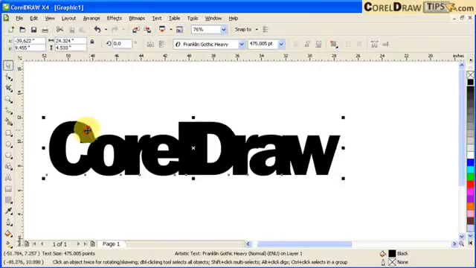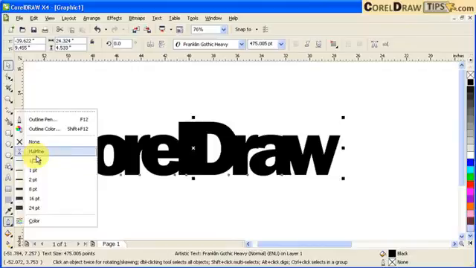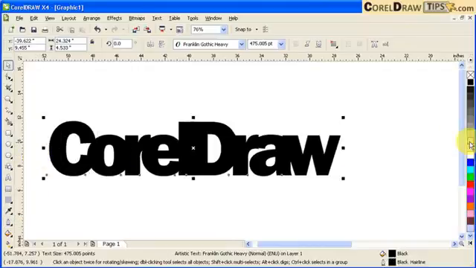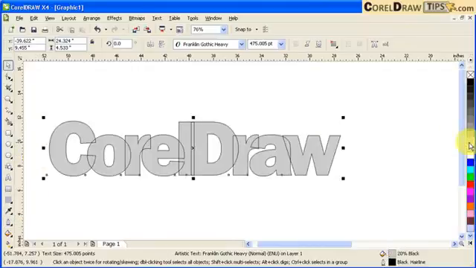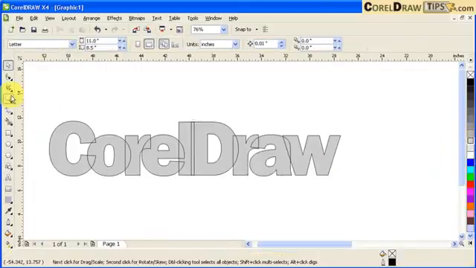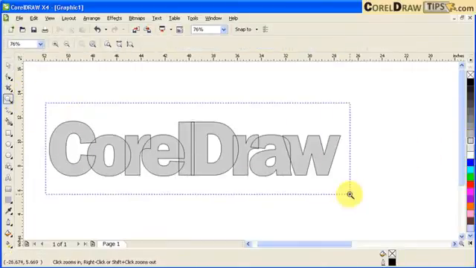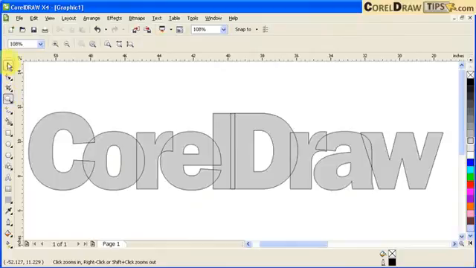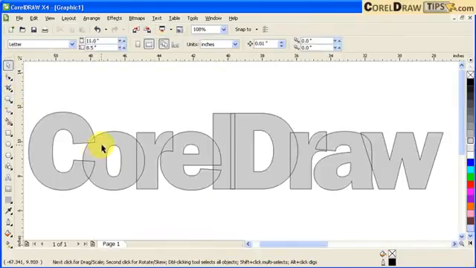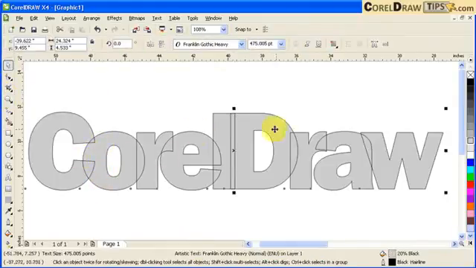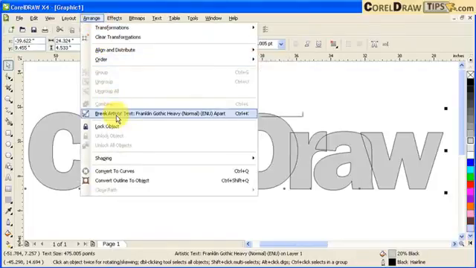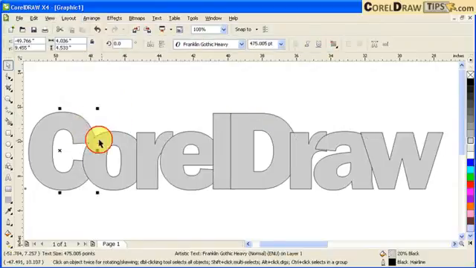Okay. Now let's say I'm going to put an outline. You just put a thin outline, hairline, and then make it gray. So now I can see that I have overlapping text. Now if I want to stylize this, I click on it and I go to arrange, break artistic text apart. Okay, so now this is separate text.